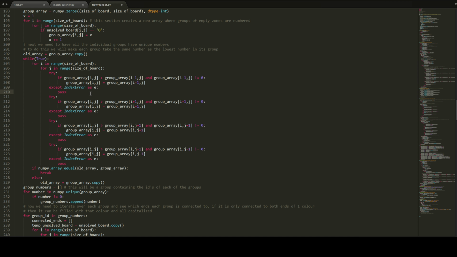It's going to iterate over the board and check for basically what I've just said. It checks the numbers next to it, so if one of those numbers is smaller than your number and it's not a 0, then we want to change our number to whatever that was.